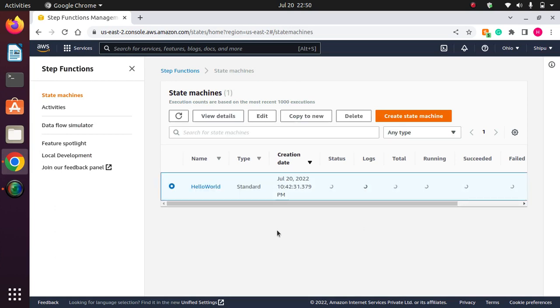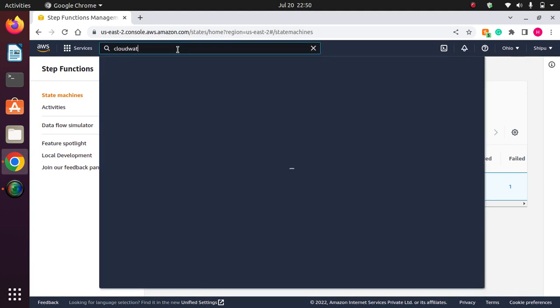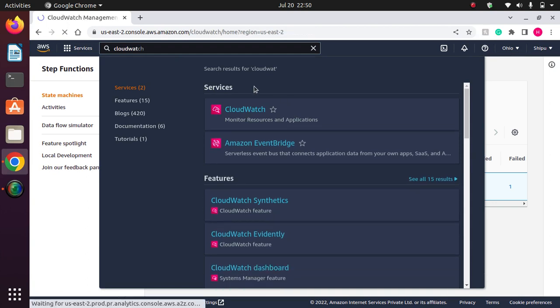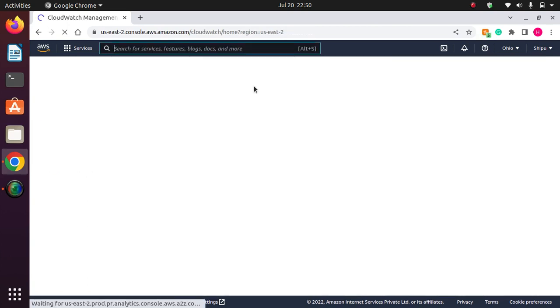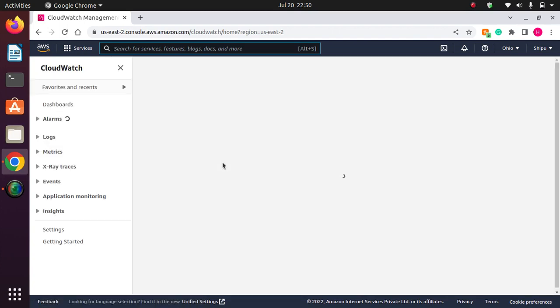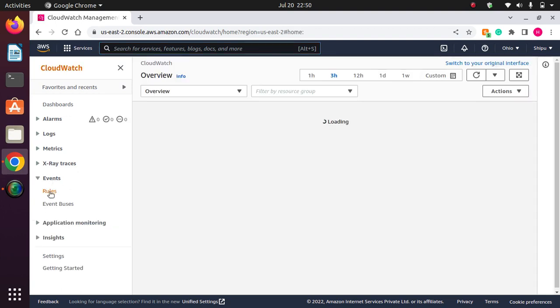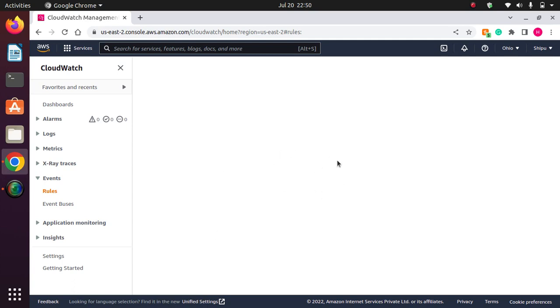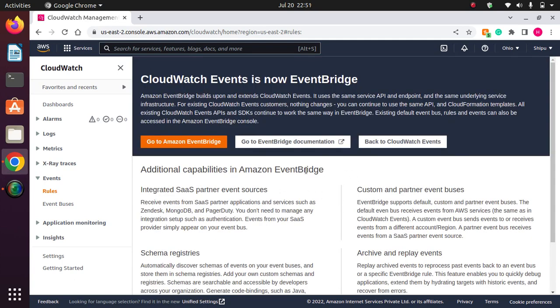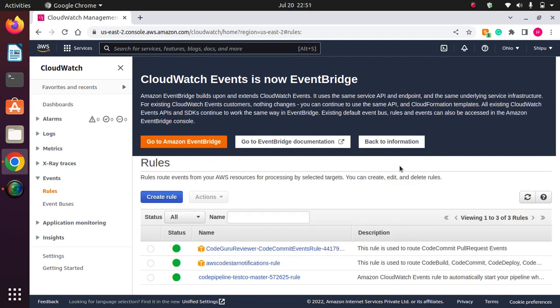So for now I'm leaving it, and if I go to the CloudWatch, and here in events you can see that there are two options in the CloudWatch management, that is event and schedule. So you can simply go to events. Okay, and if you want to set rules, there are two types of rules you can set. Okay, go to Amazon EventBridge, that is okay. Back to Amazon CloudWatch.